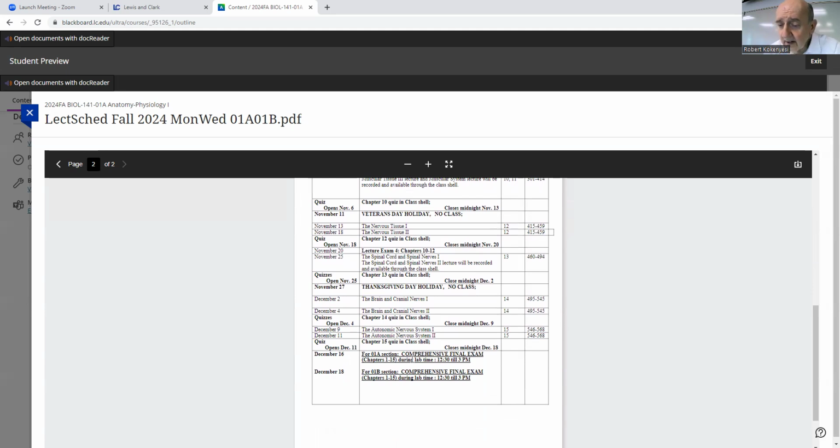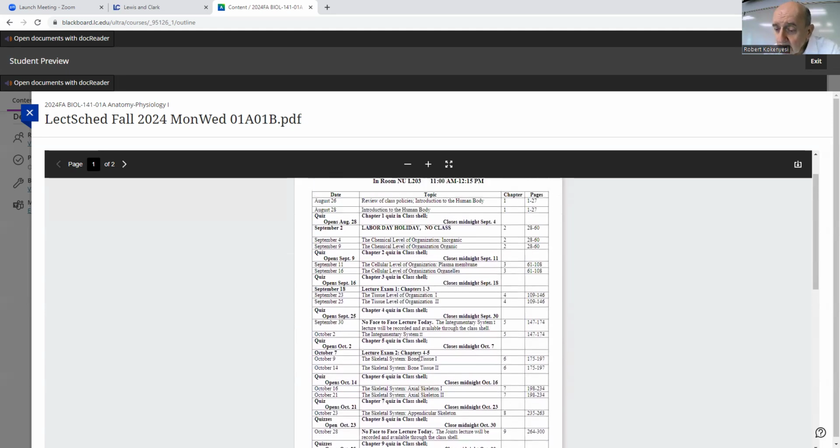So when you go all the way to the bottom, you see the times and dates for the comprehensive final. You also see times. Let me go up here. Where's our lecture exam 1, September 18th. So the graded assignments are all marked here, timed.